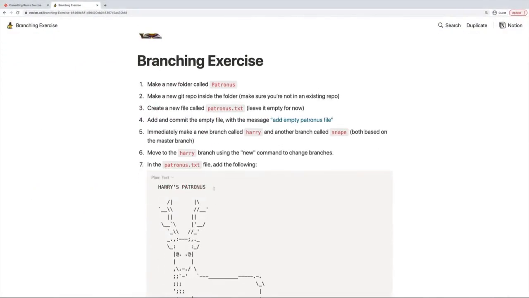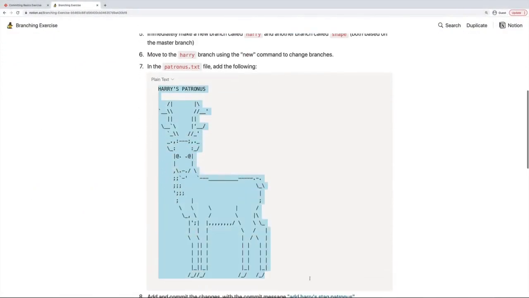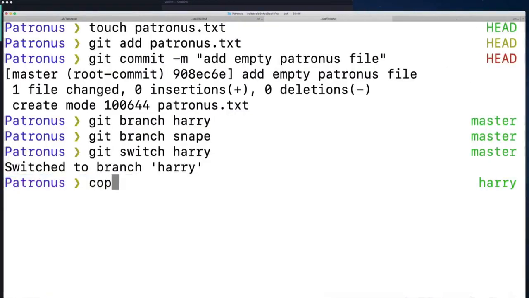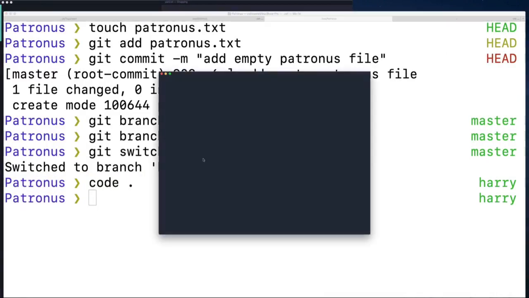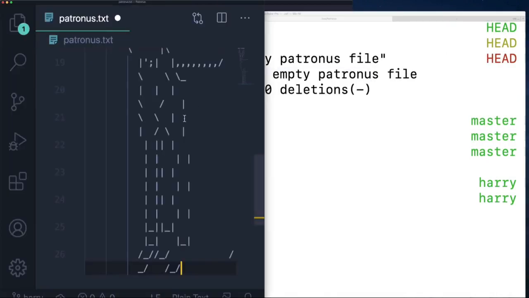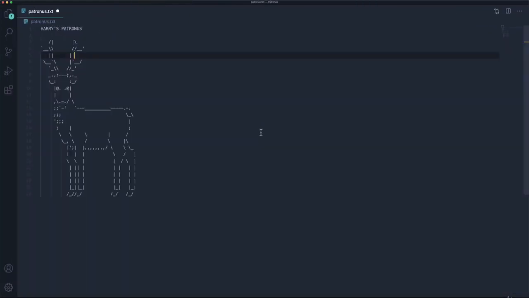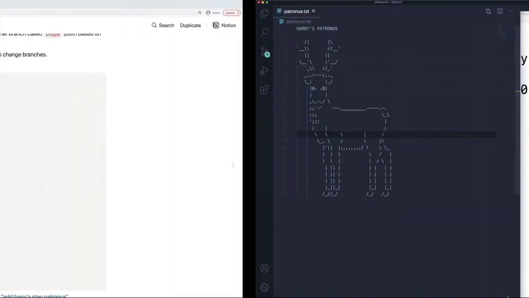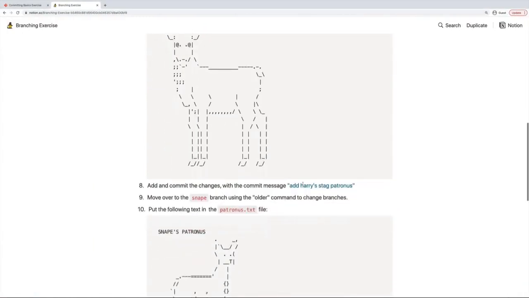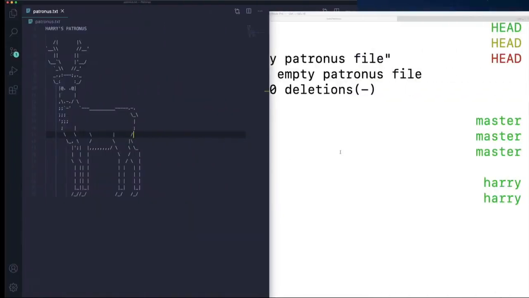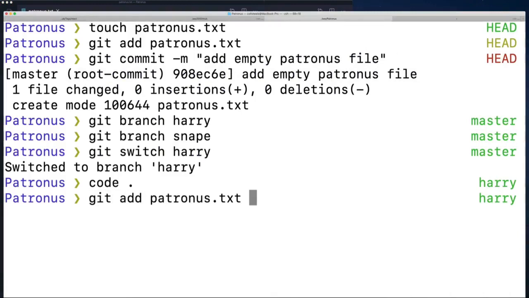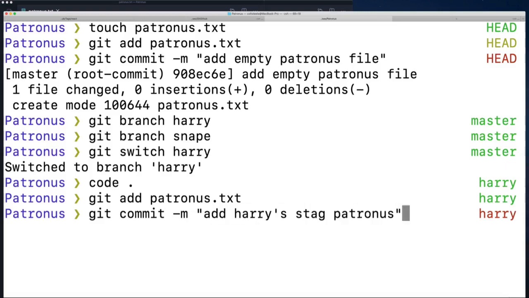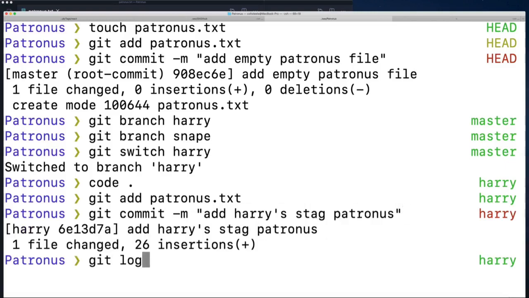Then in the Patronus file, add the following. So I need to open up that file. So I copied all of that first of all, but then I'll use my code shortcut, code, just do the whole folder. Here's that Patronus file. I will paste that in there. Let me zoom out a bit. Okay. So I'll save that. And then it wants me to add and commit the changes with this commit message. All right. So we'll do a git add Patronus, git commit -m, and paste in that message. Okay, so we should now have 2 commits on this branch.